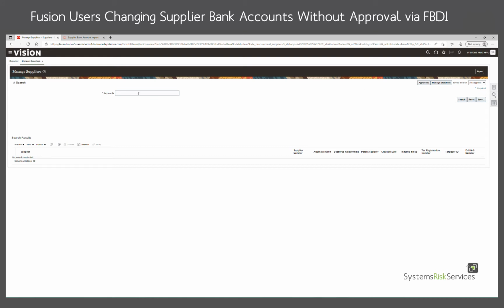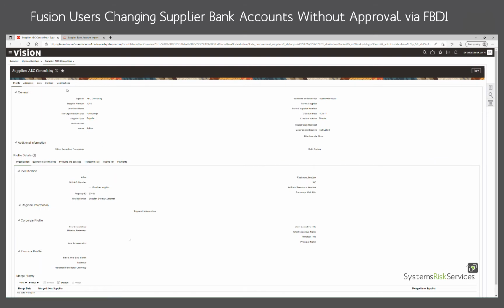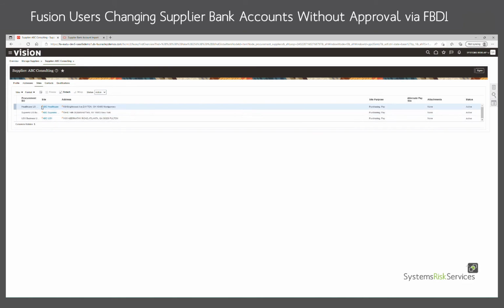I'm just going to look for the supplier ABC Consulting. Being an Oracle demo environment, Oracle have provided a whole heap of seeded data. This is not real, as far as I know. I'm completely unaware of a real supplier called ABC Consulting. If I then go to sites, because bank accounts are set at site level, and look at the healthcare US site, there's a site ABC Healthcare.